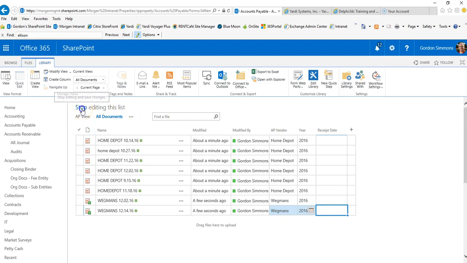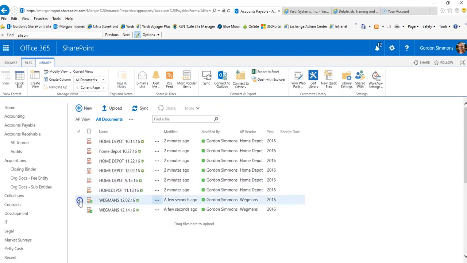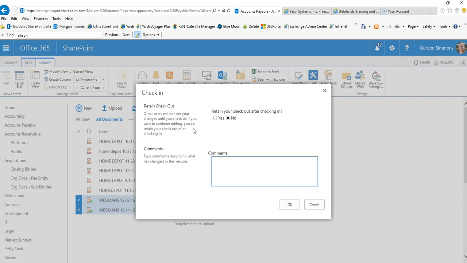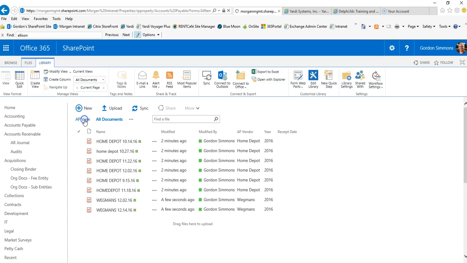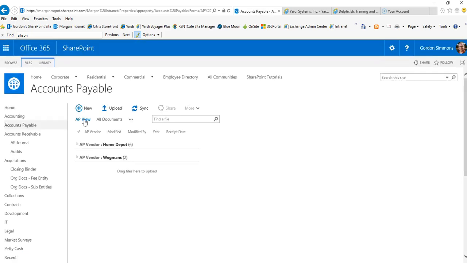I'm going to save or stop editing, and then I'm going to check these documents in. More, check in. Default, OK. Go back to my default view. And now you can see I have 2 groupings of vendors. So that's really about as simple as it is to move one vendor or one set of documents into your library. The process is always the same. You bring a document into a library, you tag it, and then you check it in.